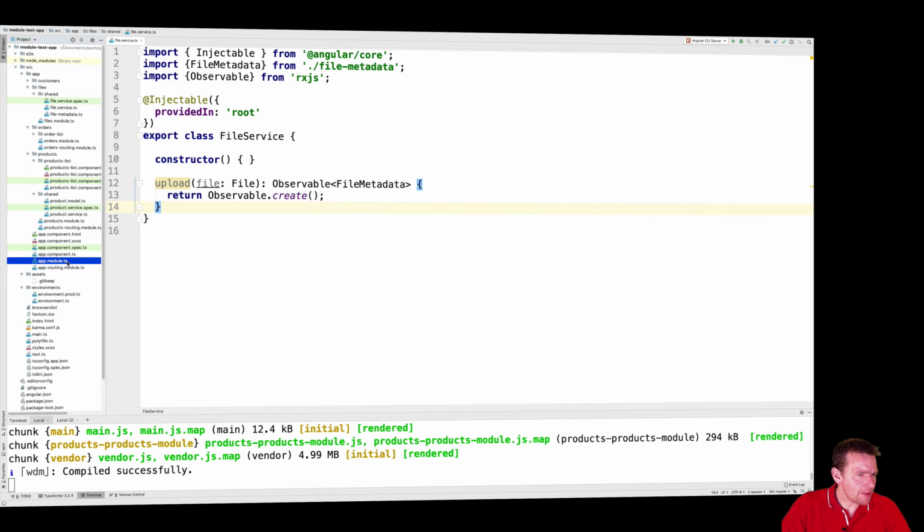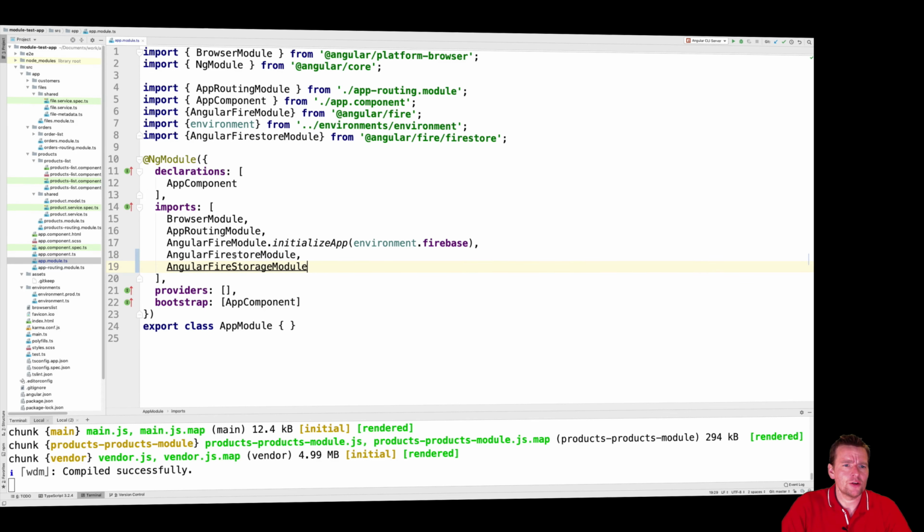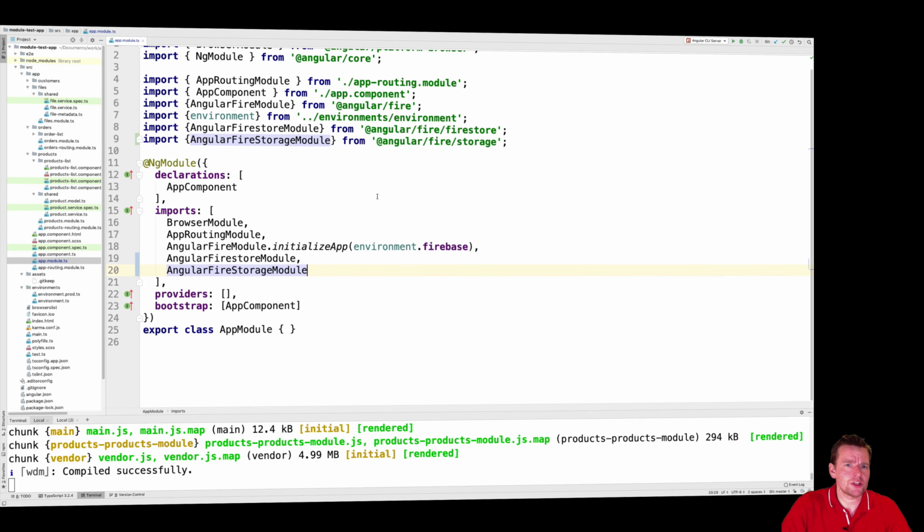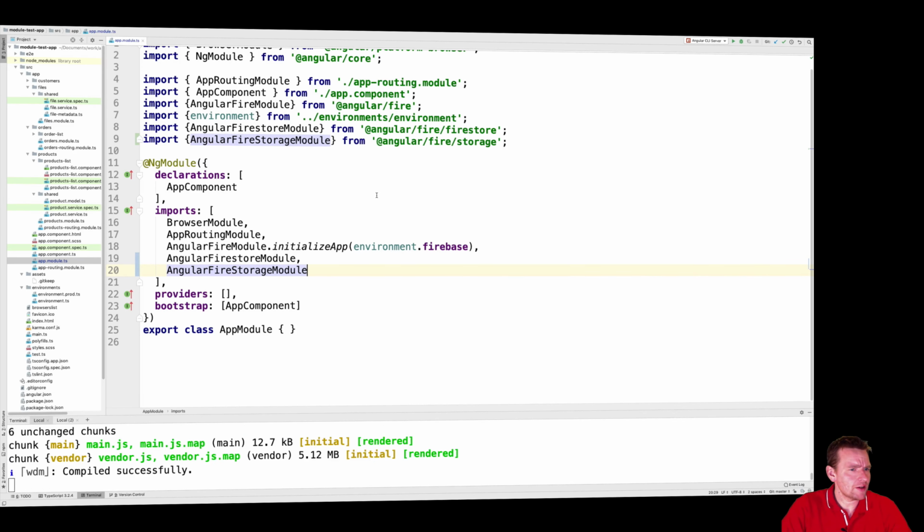So let's jump into our app module and add that new module. Again, notice these are two different modules. Firestore is the database, Fire storage is for file management, right? So that's where we need to store our files. Now that's in our system.